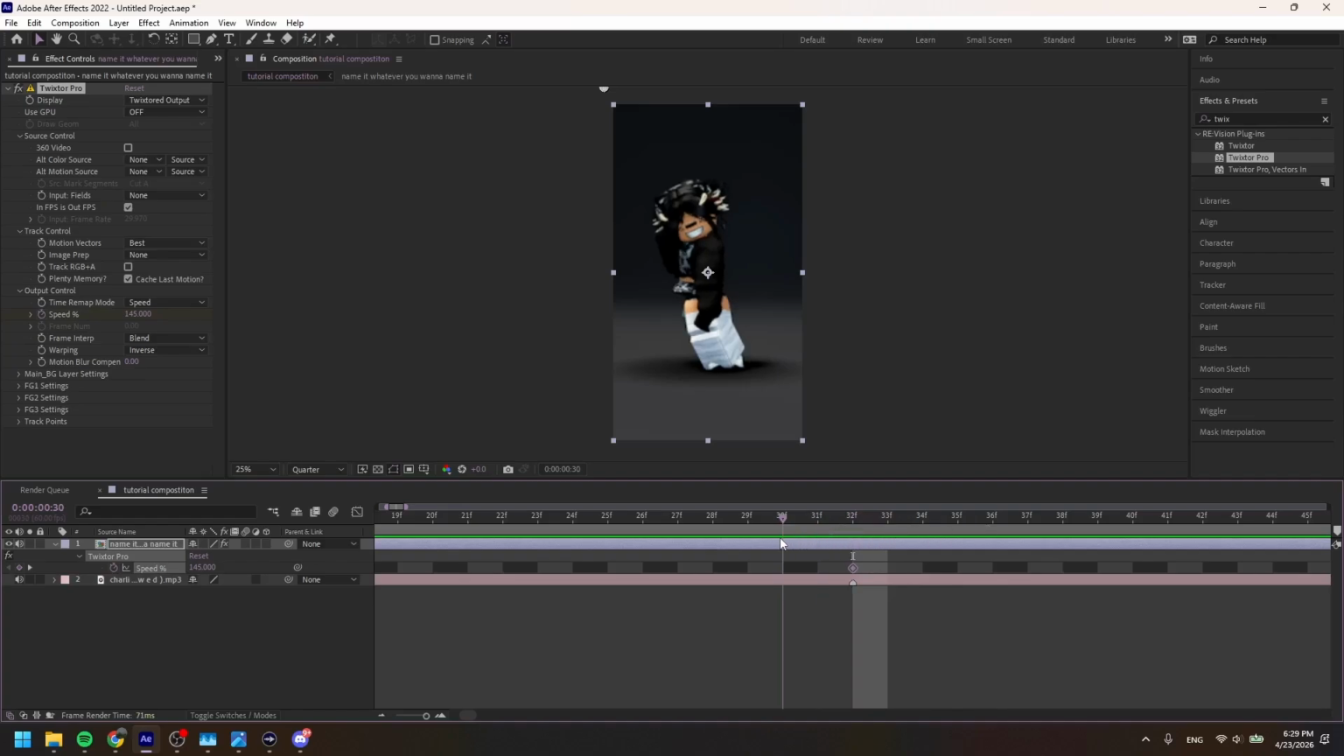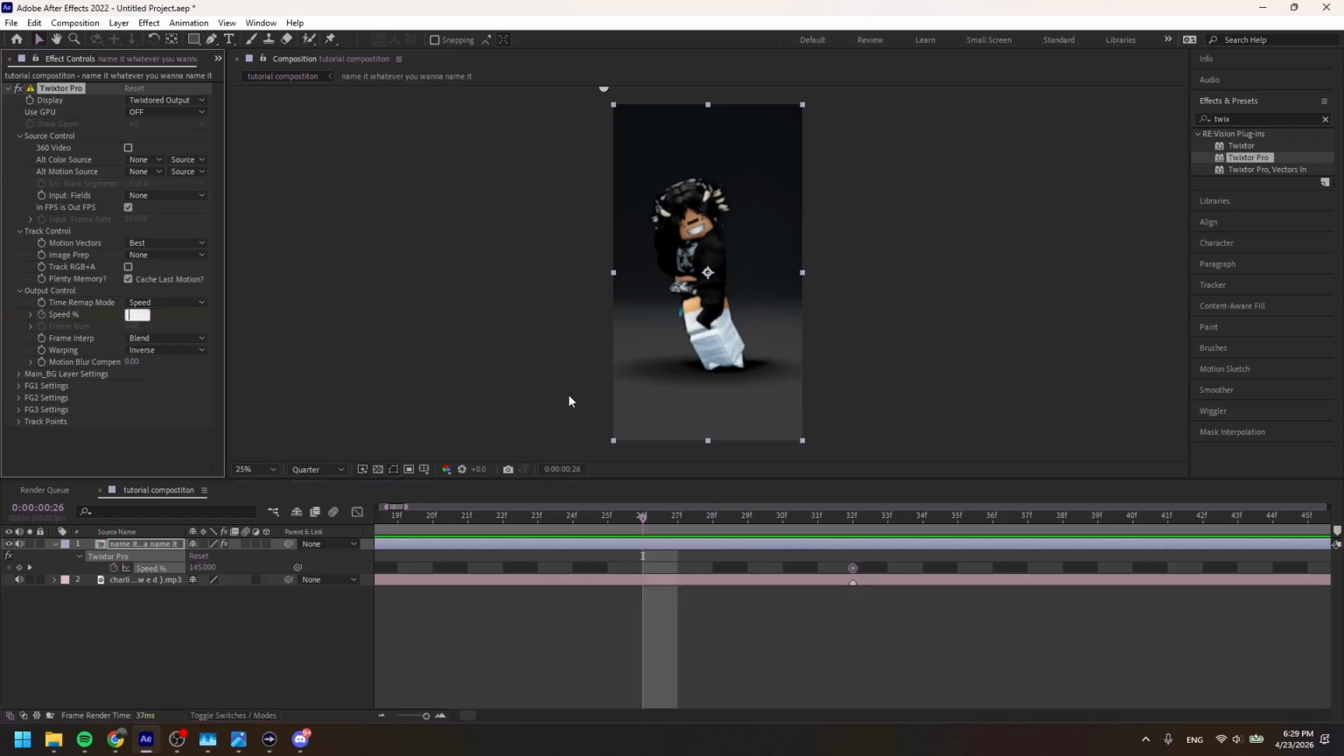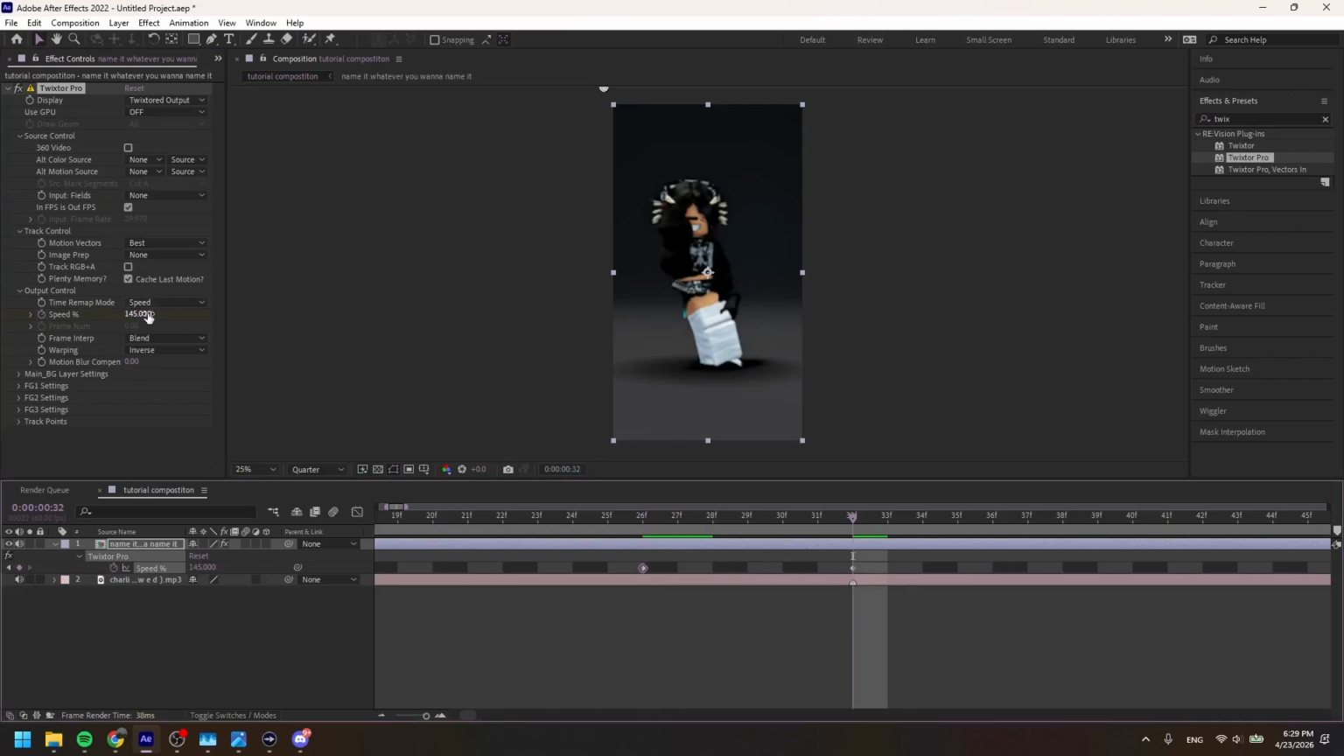So 1, 2, 3, 4, 5, 6, and then on the 6th frame, decrease it to 30 or 40. Oh, by the way, guys, so sorry. Don't do it 145. That's too fast. Do it like 135. Now, you're gonna wanna select this keyframe and then click Ctrl-C on your keyboard.